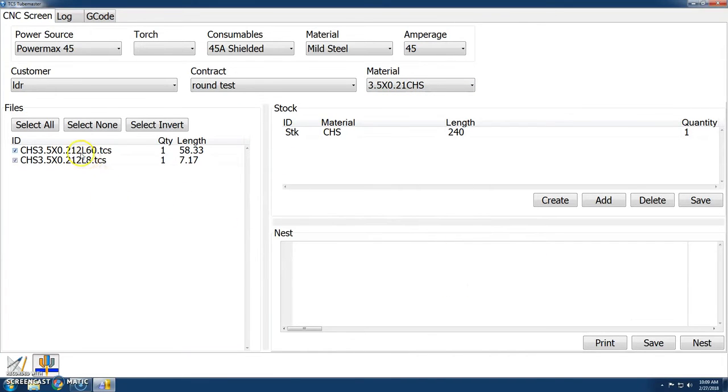All right, so we have two different types of programs I've generated here. One is 60 inches long. Total length after it's cut will be 58.33. And the other is an 8-inch piece, which we see here by this indicator at the end. This number is the length of the piece. And it is going to be 7.17 inches when it's done. So I can tell it that I want 2 of those, and I want 4 of these.